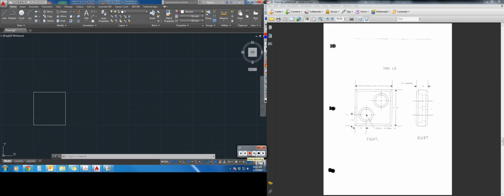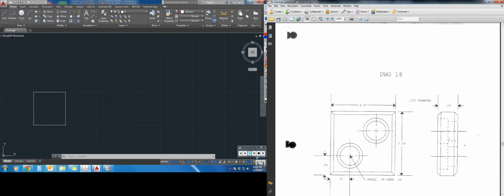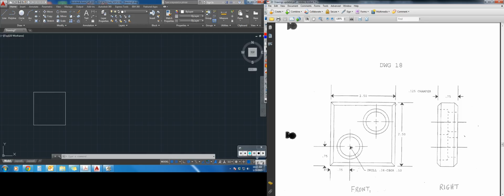Okay, what we're going to look at for this video is how to use the Offset tool using AutoCAD. I'm going to use Dwg18 from your study packet to demonstrate this. You'll notice Dwg18 has a square that has another square inside it at a specific distance away. We know that the larger square is a 2.5 inch by 2.5 inch square, and I've already drawn that in AutoCAD.